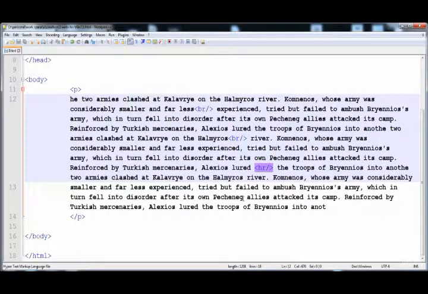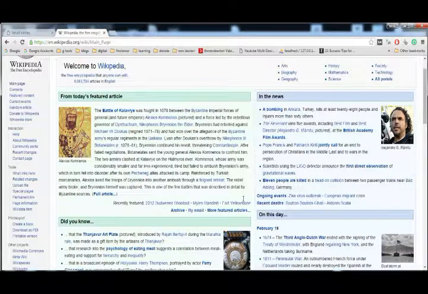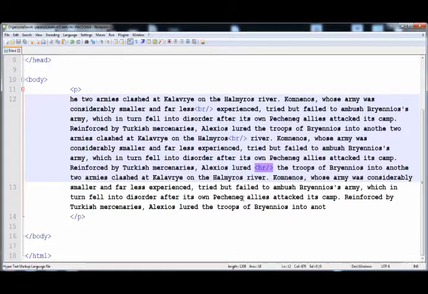So the next thing is how to add headings. You already know many websites are using headings like this. This is a heading, this is a heading. So now I'm going to tell you about headings.